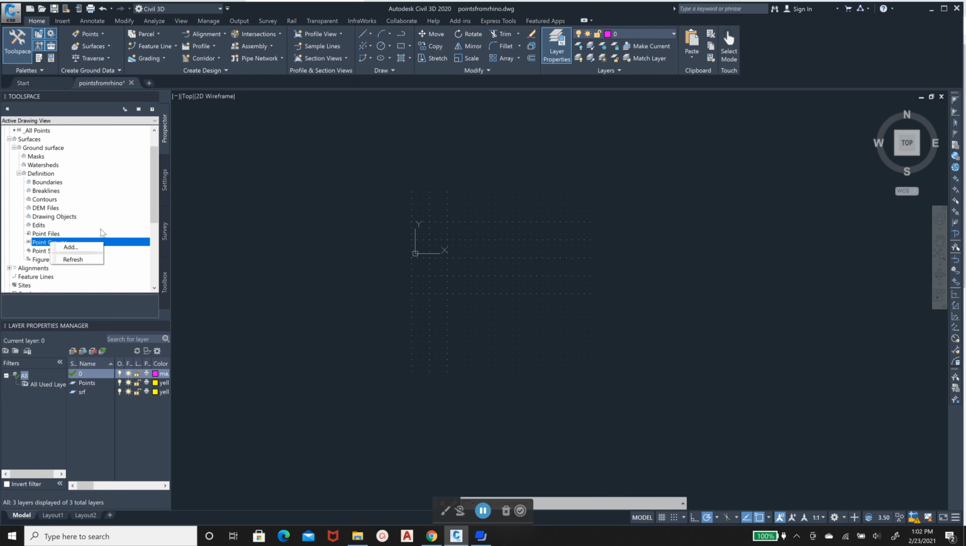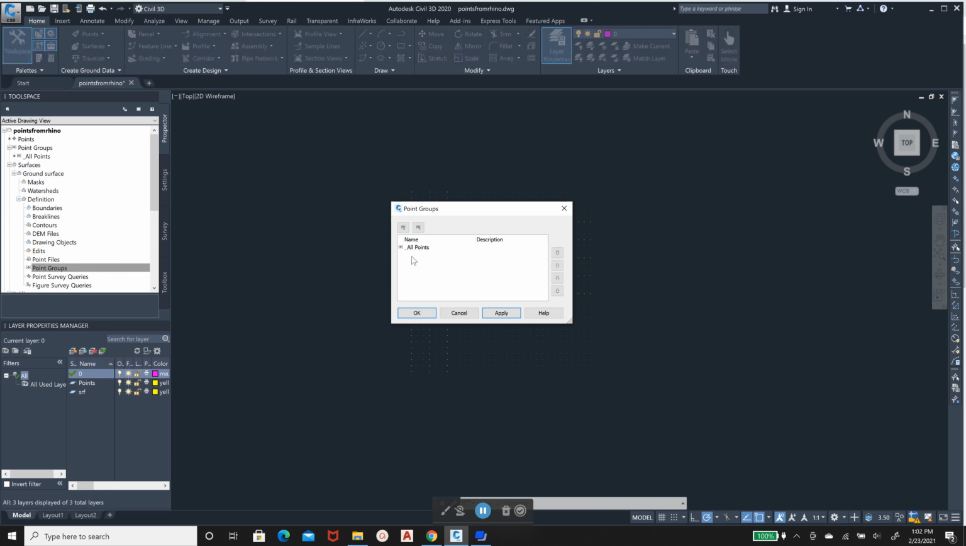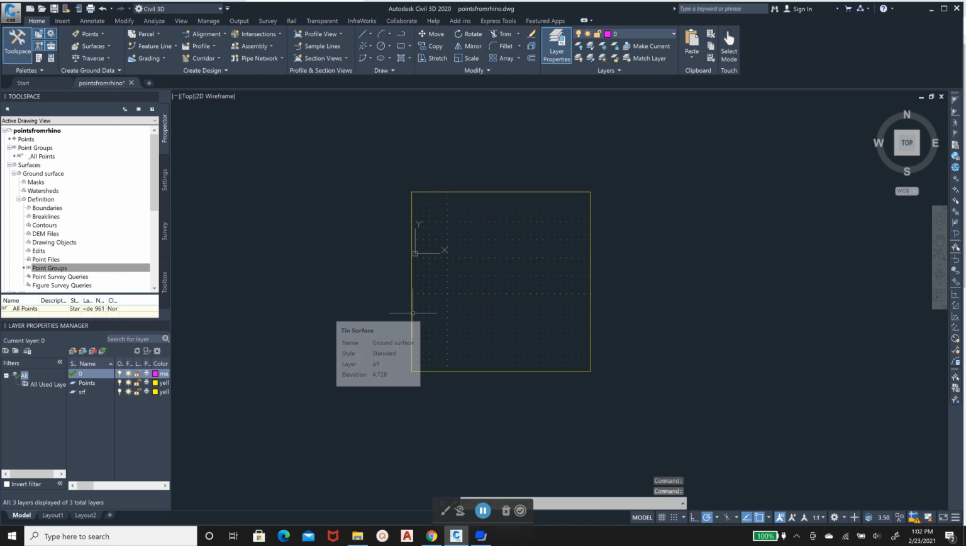So I'm going to right click on that and then click add. So once again, it's under surfaces, ground surface, definition, and then point groups. There's also a point groups up here. Make sure that you're clicking on this point groups down here under definition. So right click, then add. And you'll see here I only have one option. That's because I just have one group of points. If you were creating multiple surfaces and had multiple different groups in the same workspace, then that's where this would show up. But I just have all points, so I'll click OK.